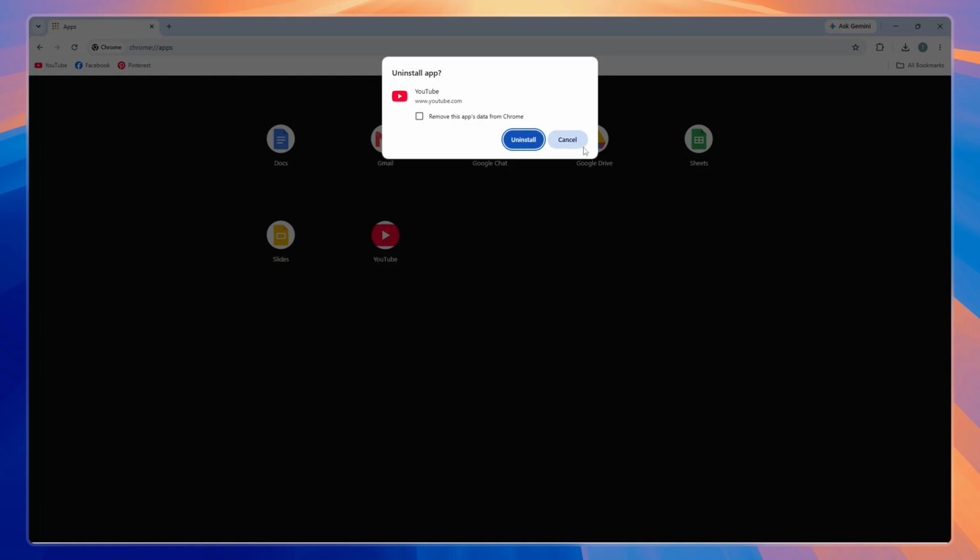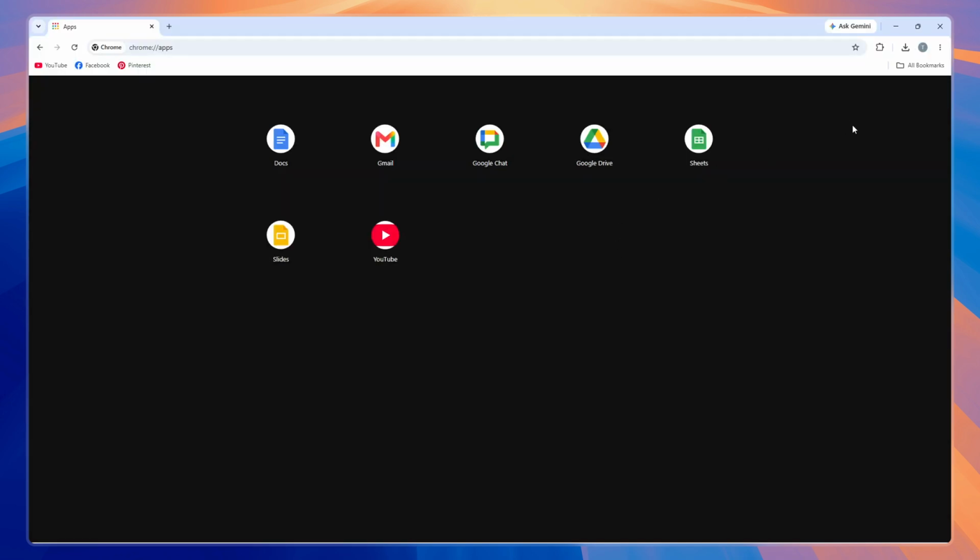Now let's move on to uninstalling extensions. Extensions are the small tools and features that add extra functionality to your browsing experience, and they're managed in a different location than apps. Look at the upper right corner of your Chrome browser.